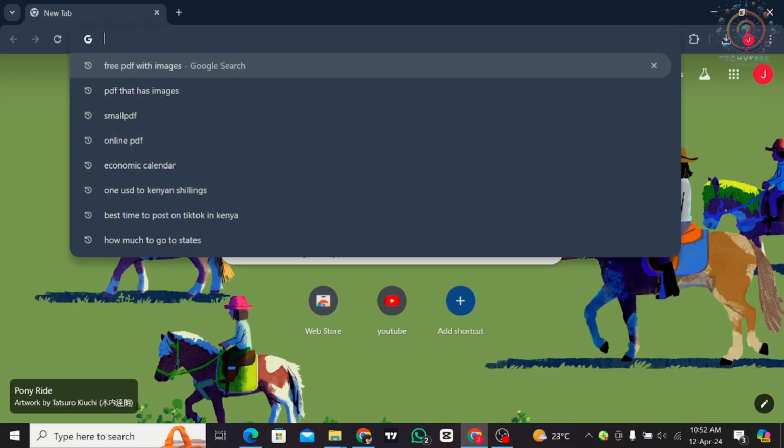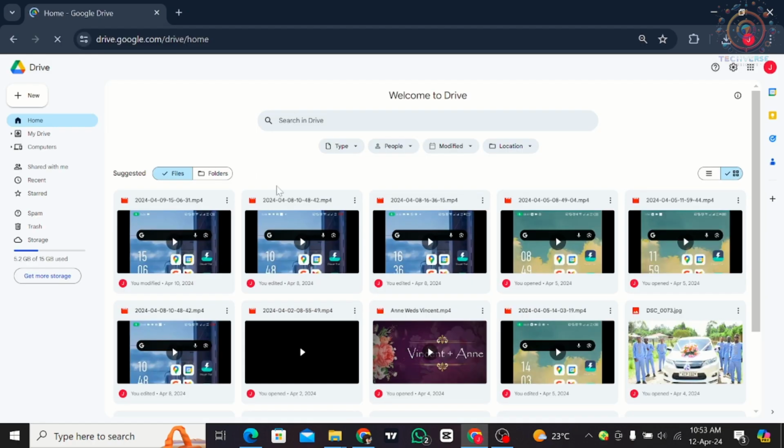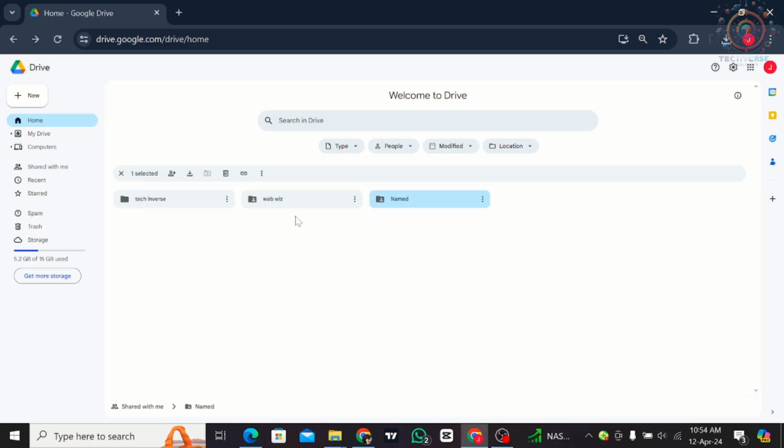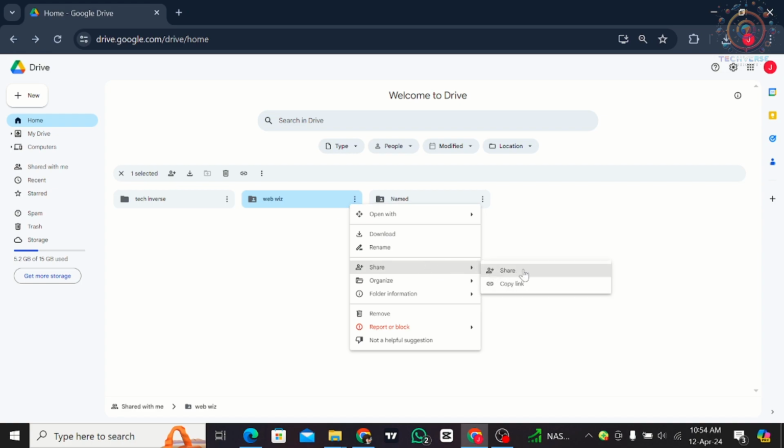Then we are going to search for Drive, and from here I'm going to tap on folders. And let's say I want to share this folder. All I have to do is tap on the three lines and then tap on share.